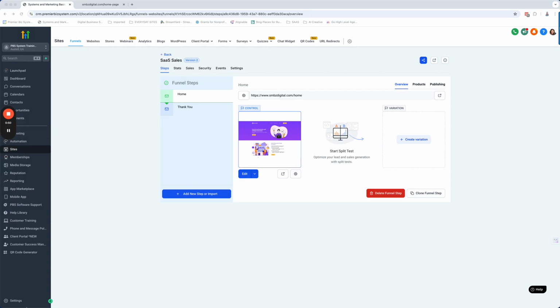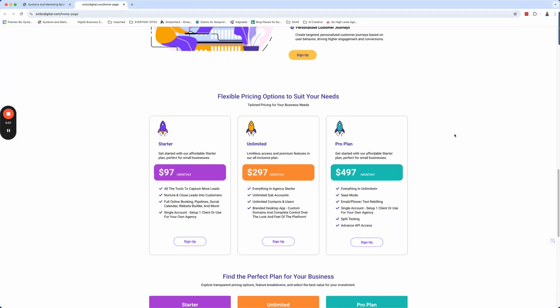So what I've done is I'm just going to use this landing page, and this is a template that's already in the back end of HighLevel. Usually people have their plans starting at whatever they're going to start at: 97, 297, 497. So let's just say these are your plans.